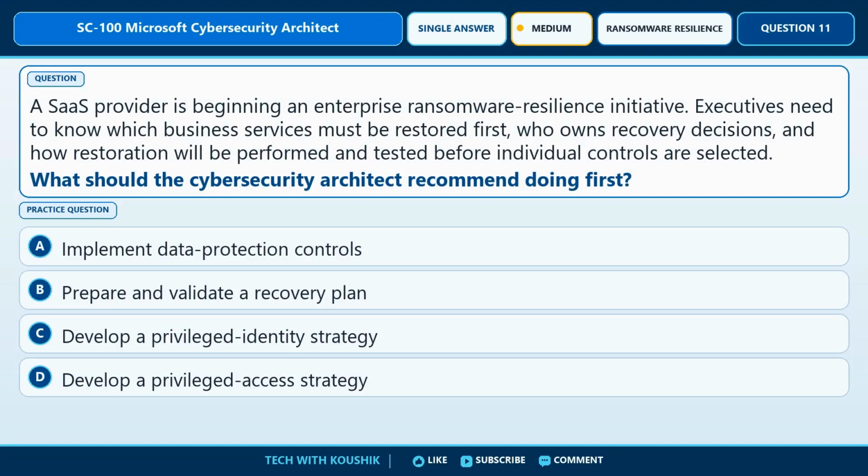Question number 11. Scenario. A SaaS provider is beginning an enterprise ransomware resilience initiative. Executives need to know which business services must be restored first, who owns recovery decisions, and how restoration will be performed and tested before individual controls are selected. What should the cybersecurity architect recommend doing first?